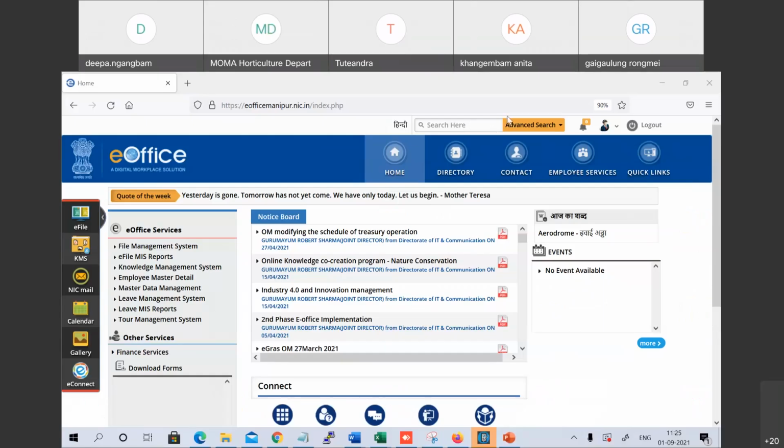Yeah. So today we are going to focus particularly on the file management system. So let me just go on. First, we are logging into https://eofficemanipur.in, and you'll be asked for a login ID and password. That login ID and password will be the official email address and the password which NIC has shared with you. So once you get that, you are going to log in, and you will be asked for an OTP.